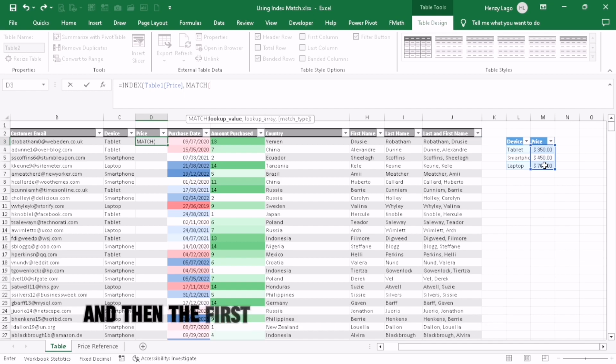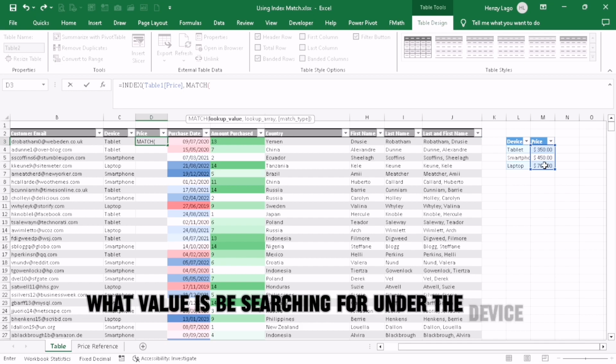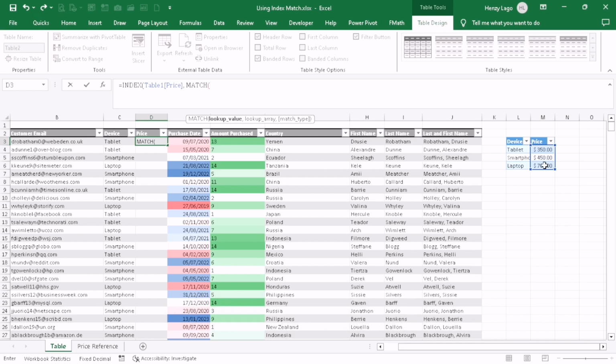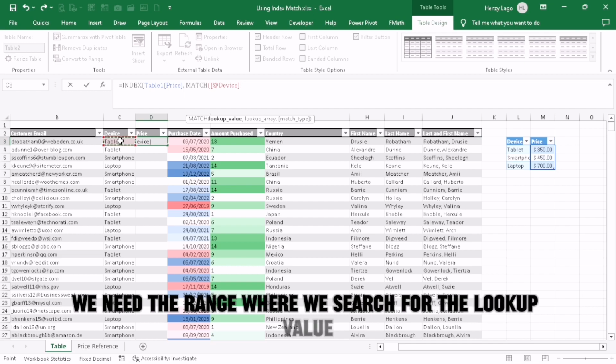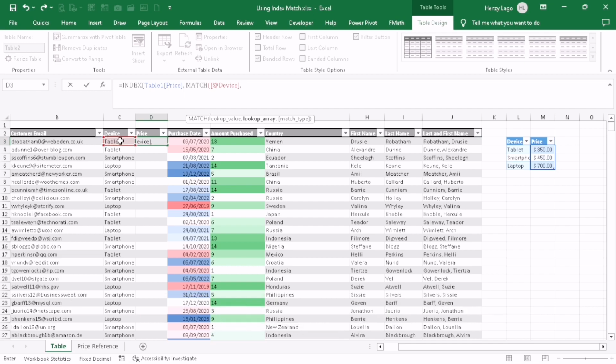And then, the first thing we need is to tell match what value it should be searching for under the device column from our reference table. Since we need to return the price of the device bought by the customer, we will select the device the customer has bought. This is called the lookup value. Next, we need the range where we'll search for the lookup value. That range will be the devices from our price table.